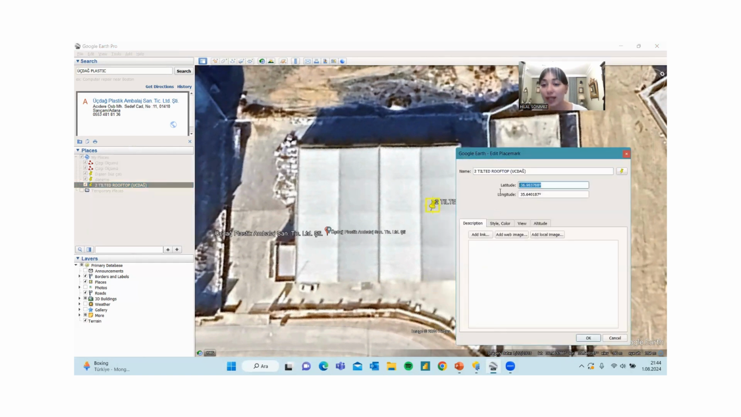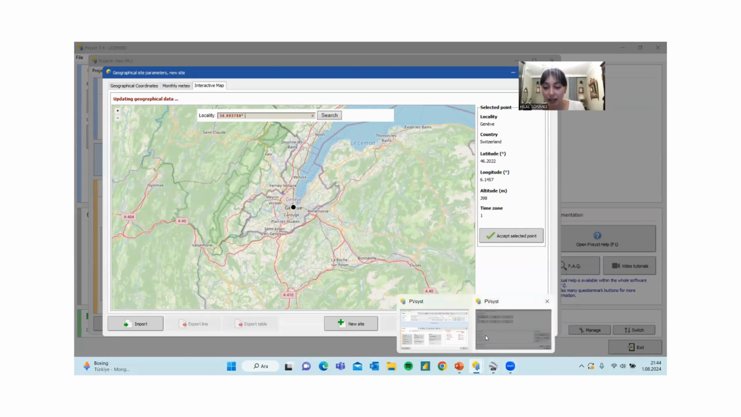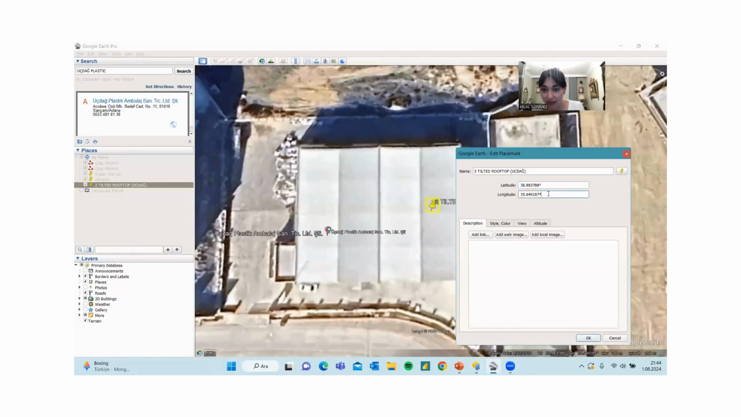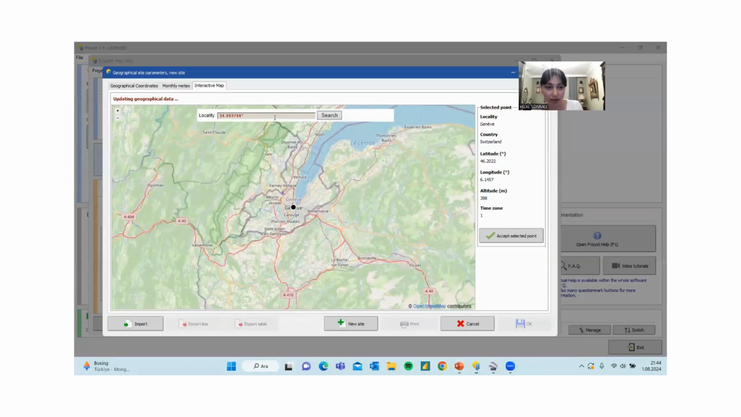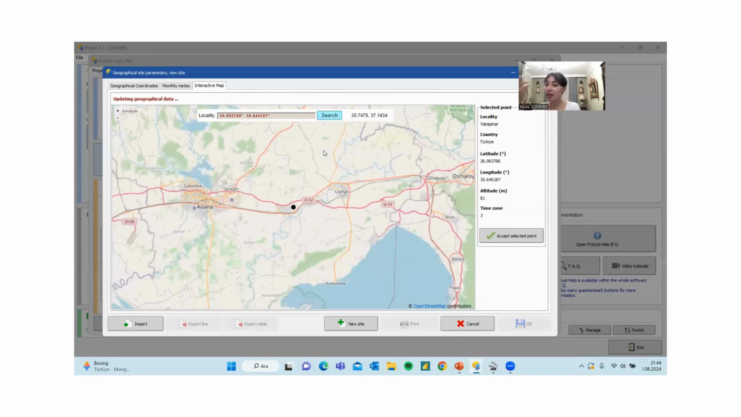To take the latitude and longitude, right click on the yellow pin and choose properties. From that, copy the latitude and paste it into PVsyst, and click the tab. Leave a space, and after that, copy the longitude and paste it into PVsyst again and click search. After we click search, just like in Google Earth, PVsyst automatically finds and goes to the place.